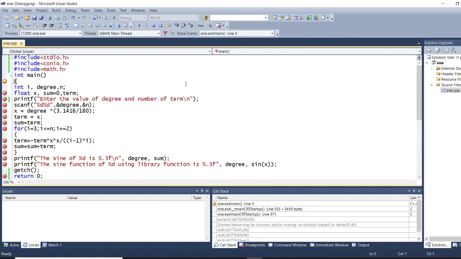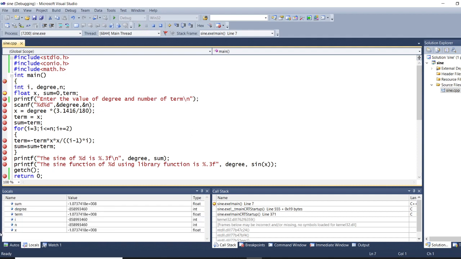Debug the program. The program always starts from int main. First and foremost, math.h, because the mathematical function sine x is used here. In int main there are some variables: i, degree, n and so on, and sum is equal to 0, term. We will see those one by one. You can see all the values are displayed, and they are garbage at first, and after initialization sum is 0.